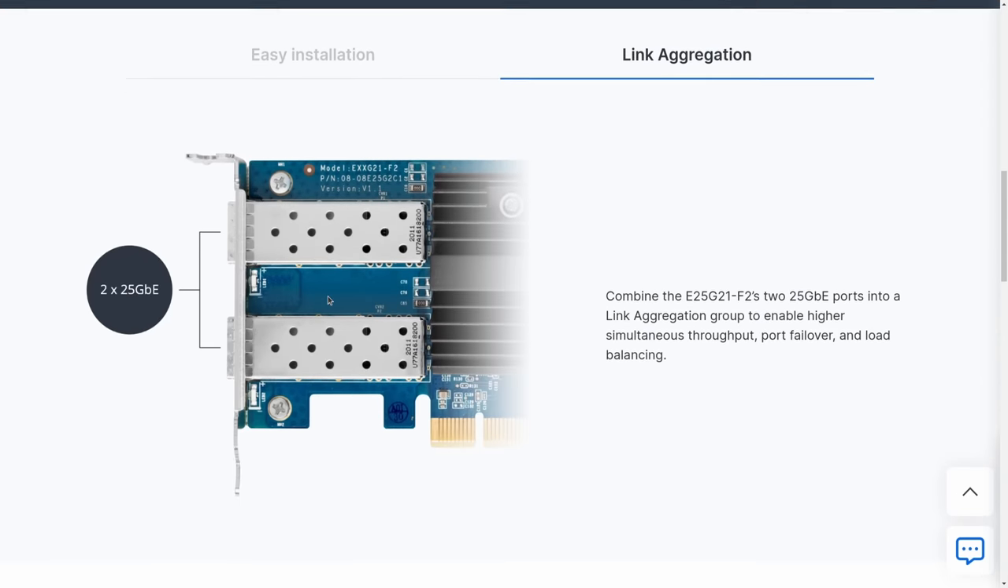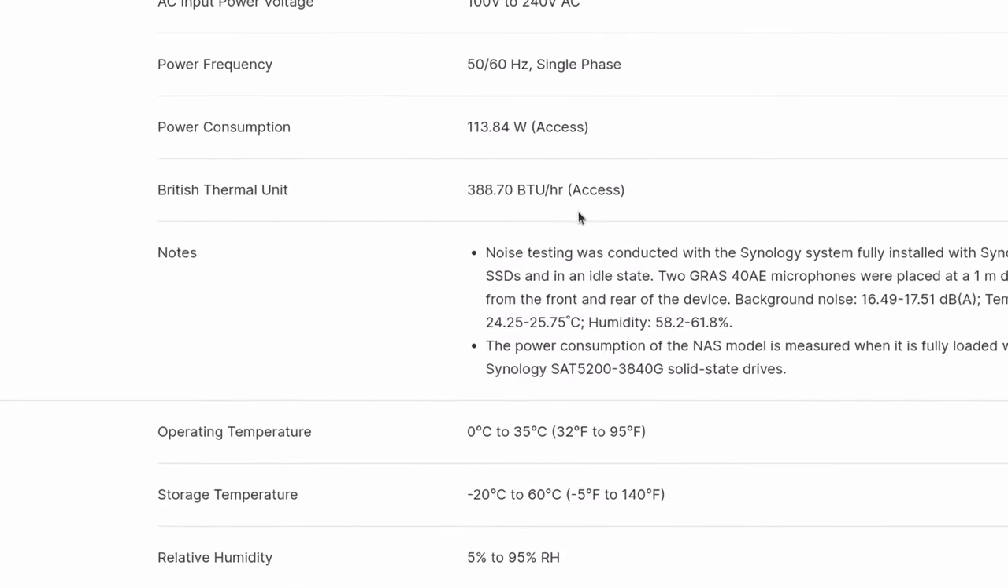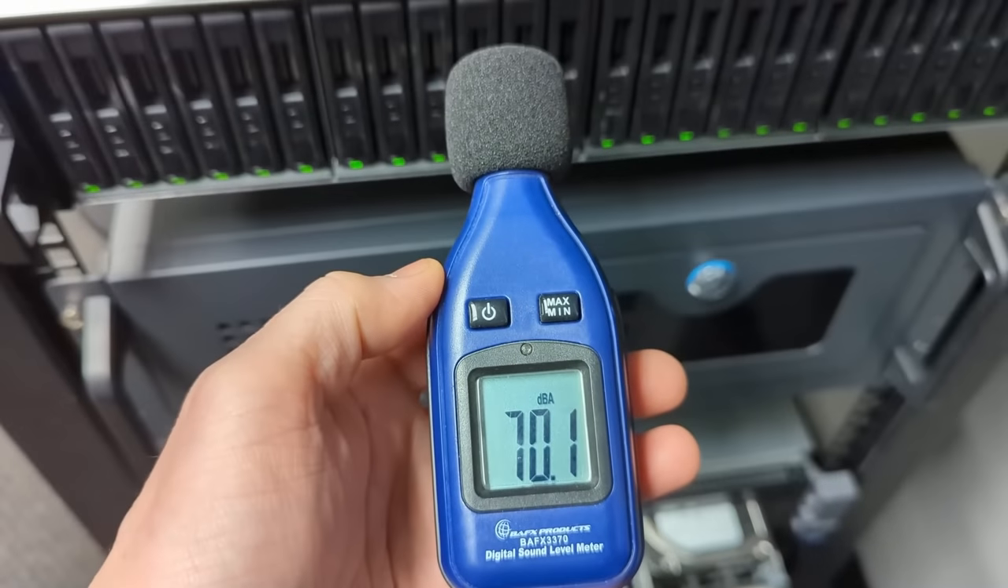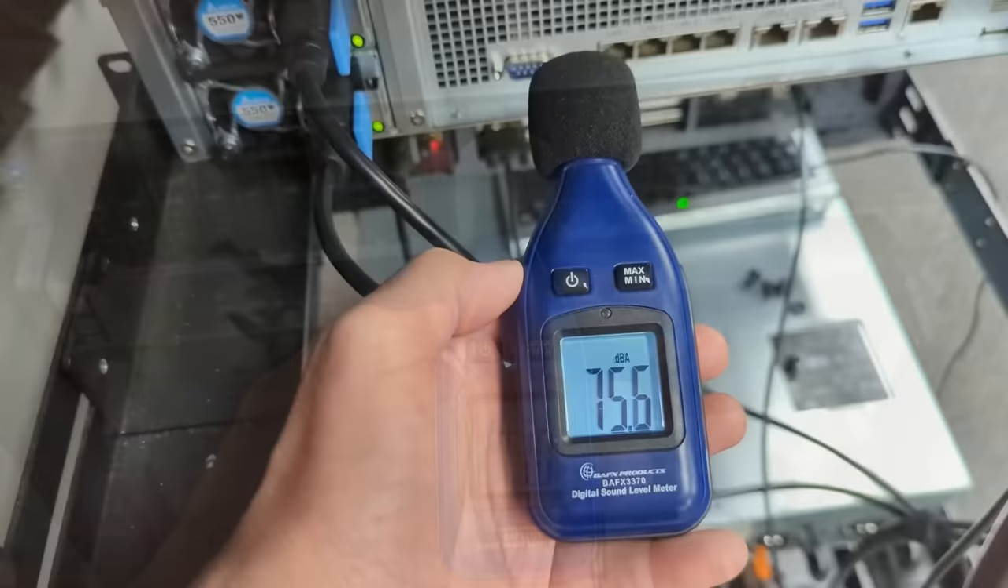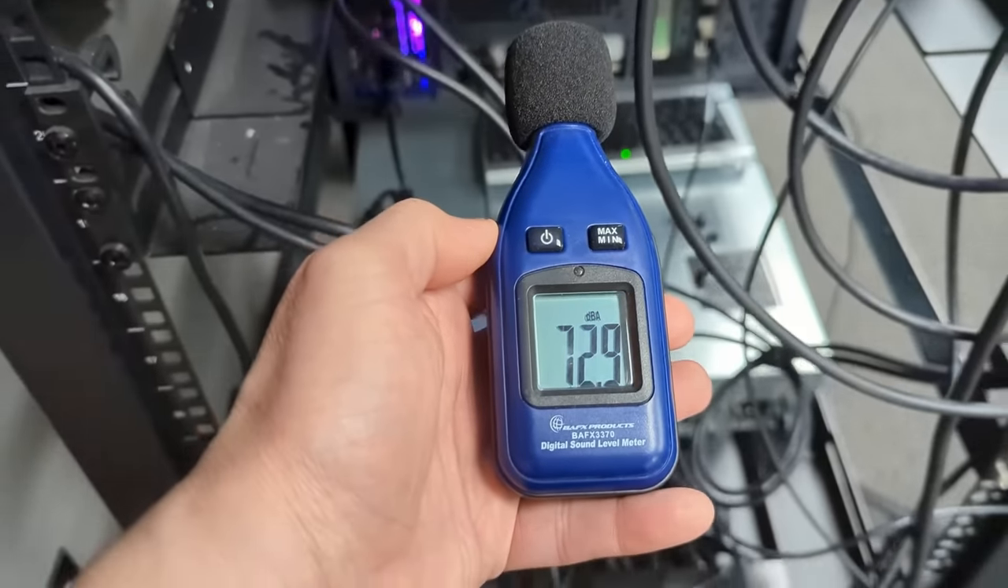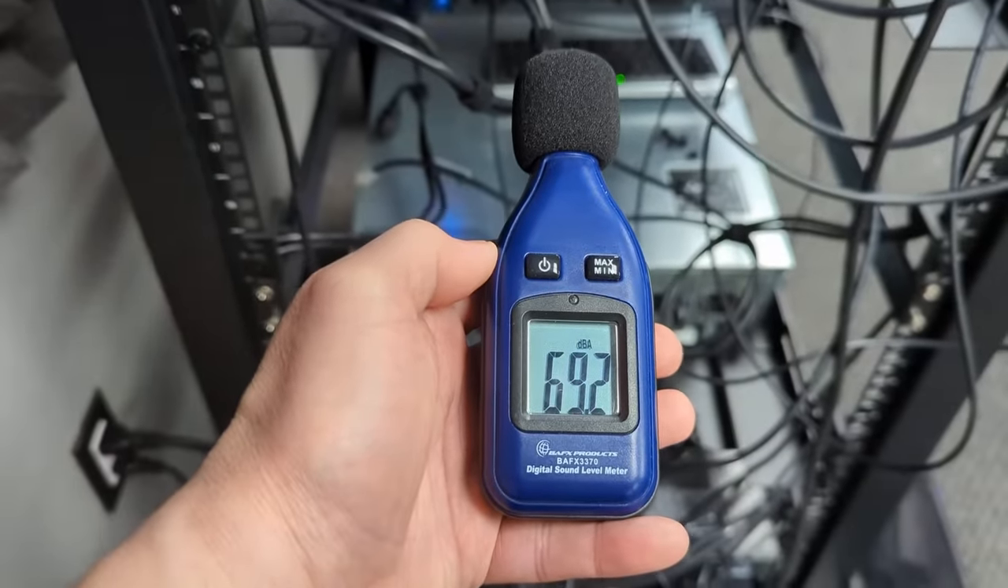Now, something they have done here is the noise testing that was conducted with Synology, fully installed, with SSDs. They have some of that information on here. Yes, it's not a quiet system for anyone wondering. It does make a decent amount of noise, but it's a rack-mounted system, and I don't think it's something that you really want on your desk next to you.